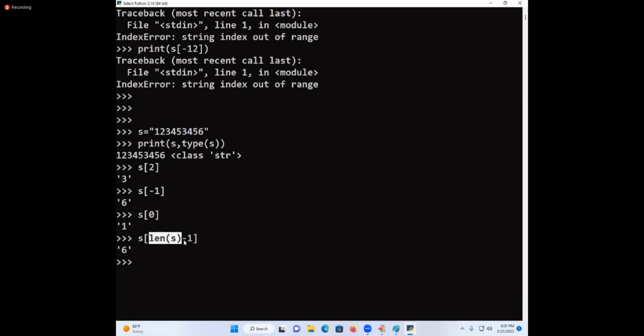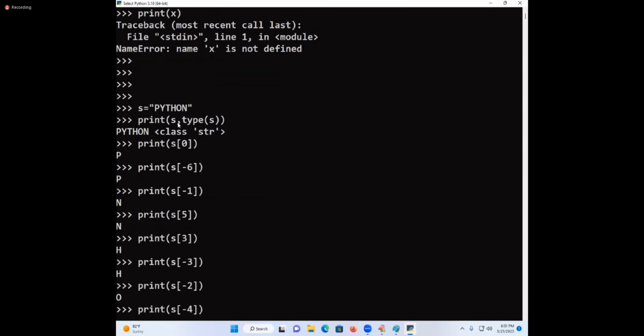So if you don't understand, it's a problem. What is the len of S? Total data will come. Minus 1 means what? Last value I want to locate. What is the last value? 6. Total number of things. Here, what is the len of S? Python. 6. 6 minus 1 is what? 5. 5 is called what?